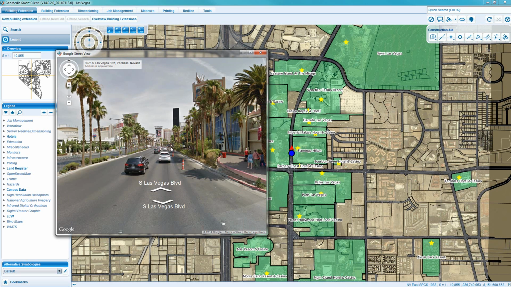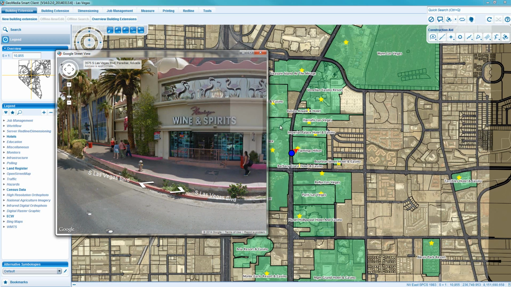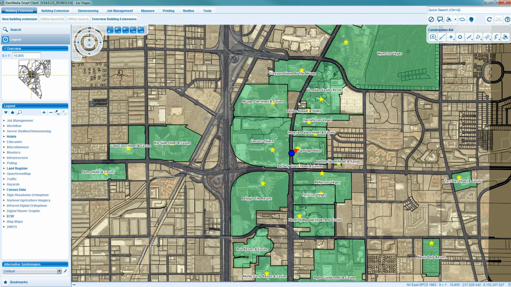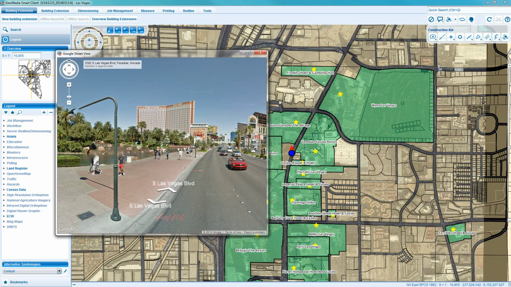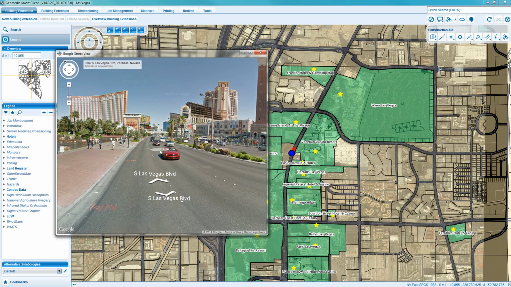We can move around in Google Street View. The map gets updated and remains responsive in there, or we can go in here, double click in the Smart Client, and the Google Street View becomes updated. So once the Google Street View is up on the second screen, Smart Client and Google Street View are synchronized, and you can interact between the two of them.